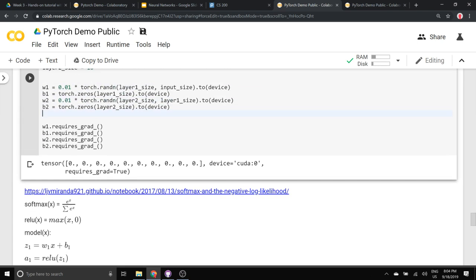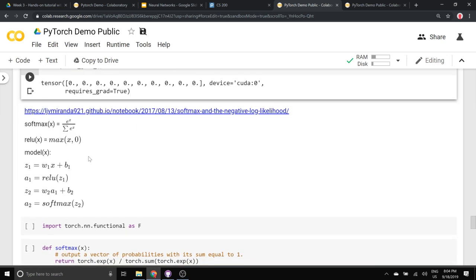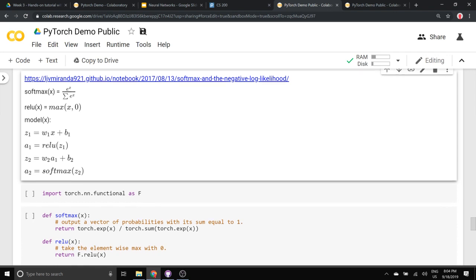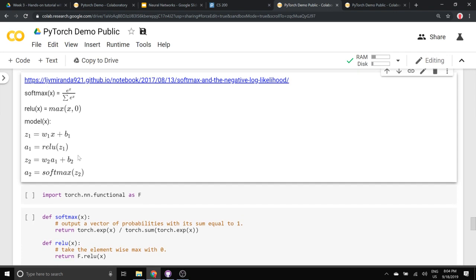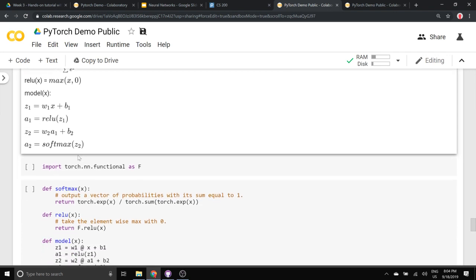And then we say they all require grad. But you can also put this, I think you can put it in here, just say requires_grad equals True. So we have some equations here that we'll use for our network, and that's just to make sure it passes through correctly.